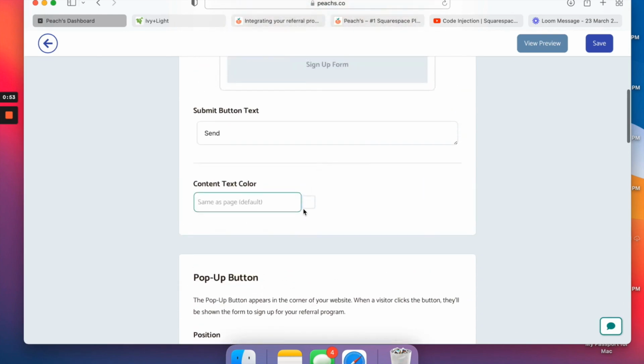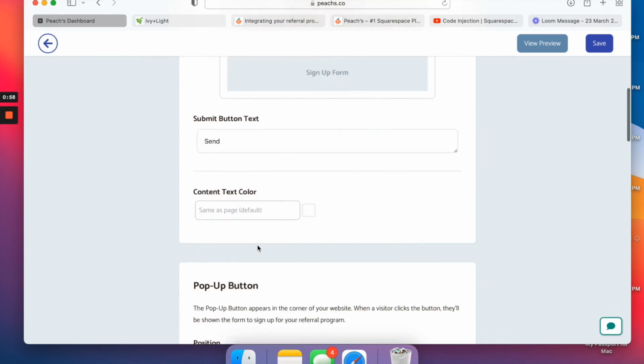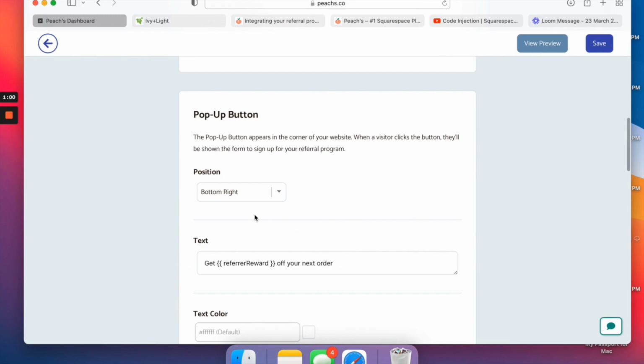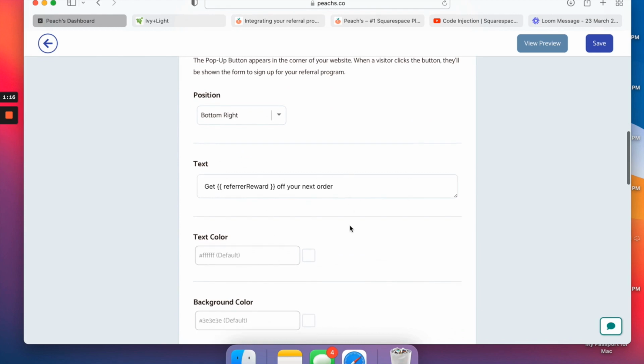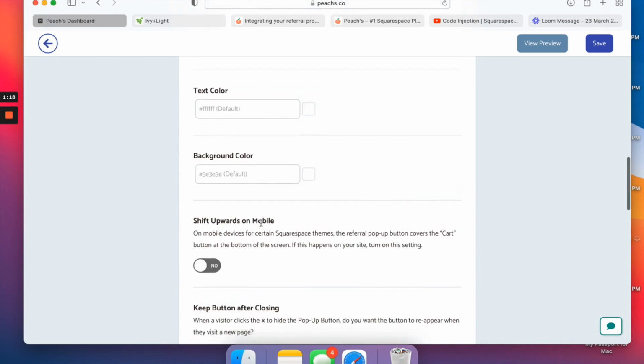Content, text color. Same as page. Sure. Pop-up button. The pop-up button appears at the corner of your website. When a visitor clicks on the button, they'll be shown the form to sign up. Bottom left, bottom right. So if you're on a phone, I'm assuming it would be the same thing. You want it to be your bottom right because that's the easiest to click. Get reward off your next number, background color.